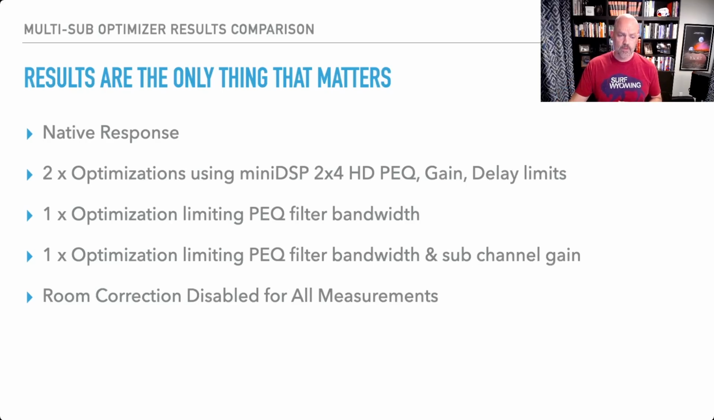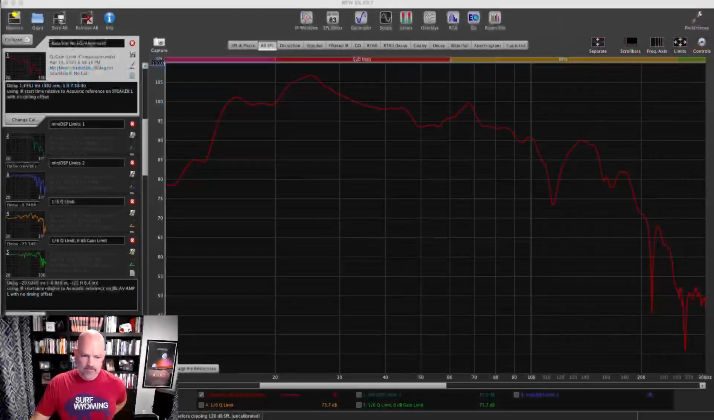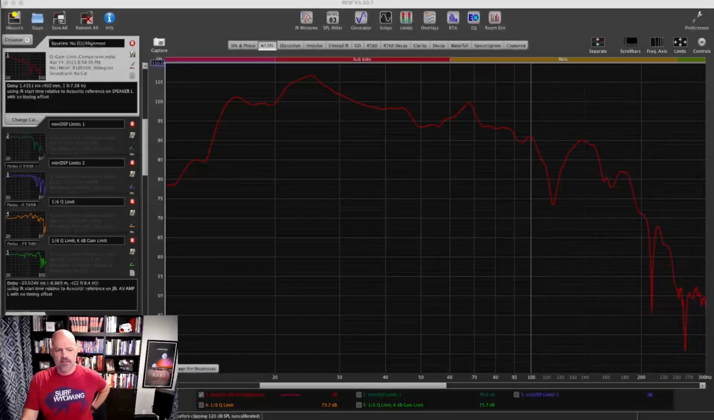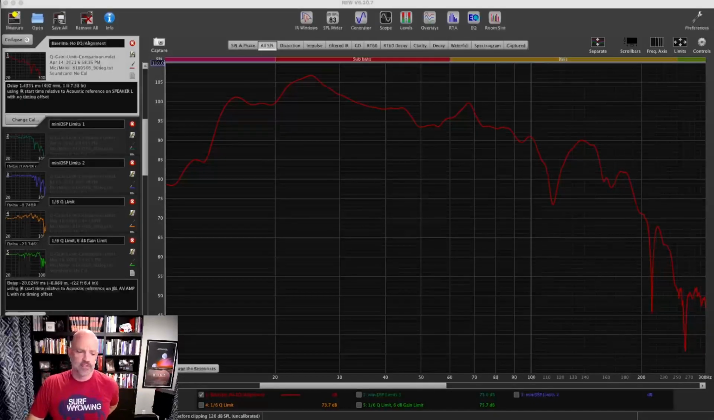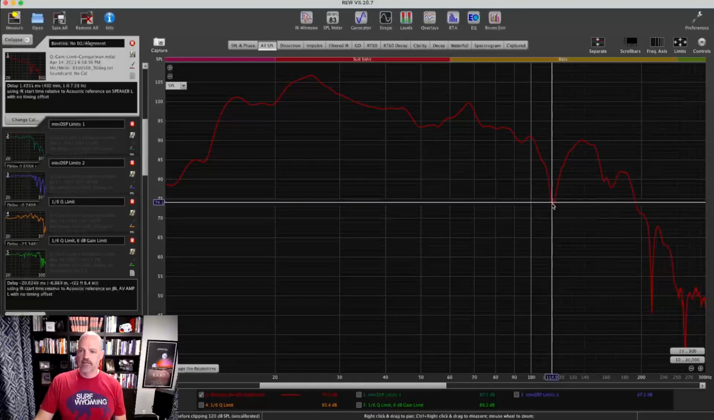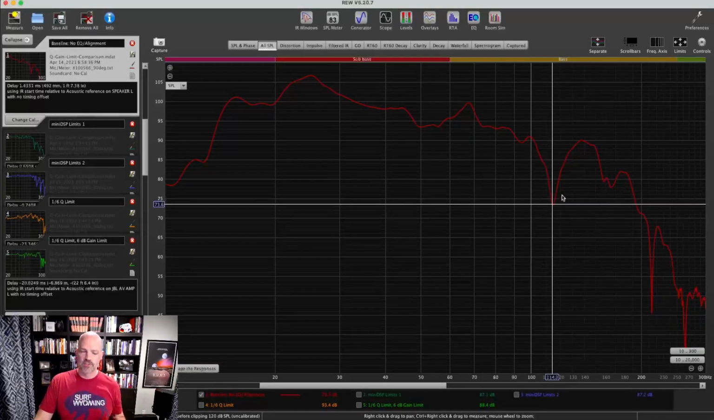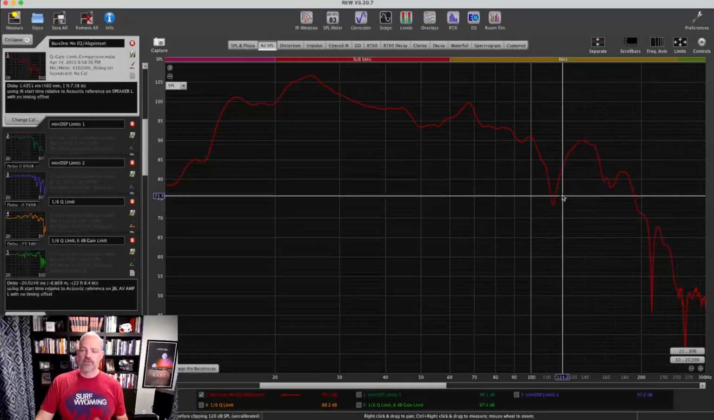Let's jump into RoomEQ Wizard, and we'll start walking through things. This is the native response of my subs. They actually align pretty well. There's not a lot of negative summation when I just stick them together with no delay. This big null right here is really just a mic placement thing. It depends on how accurate I get with it, so not a huge thing to worry about.